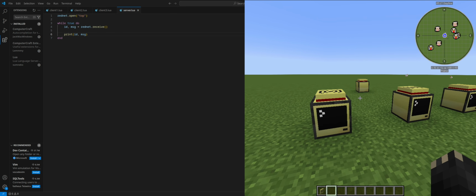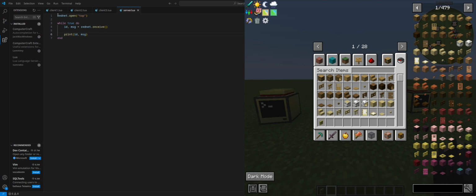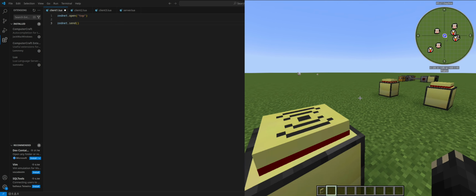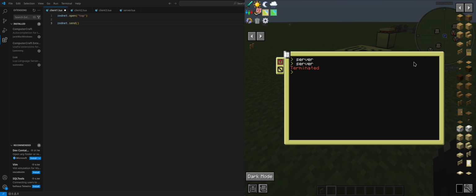So for the clients, we're going to need to do some rednet.send functions here. Let's do send. Now, actually, before we do that, we need to know where we're sending it to. So I'm going to terminate this, and we need to grab the ID of this computer. We can do that just by doing id, and it is computer number 4. So we're going to send it to computer number 4, and then a string for our message.